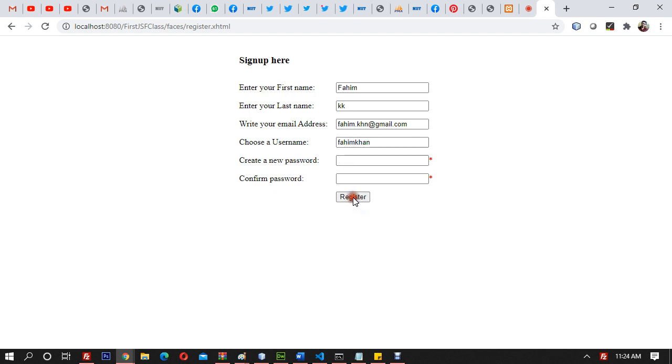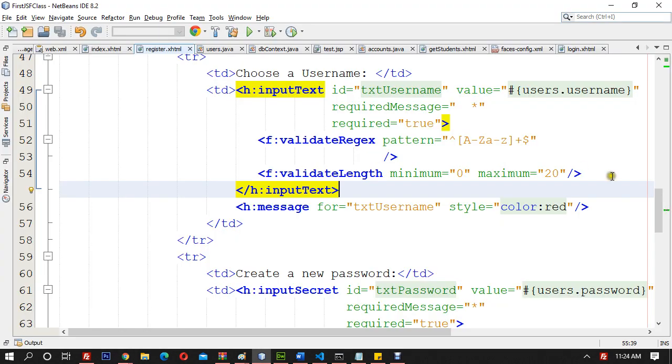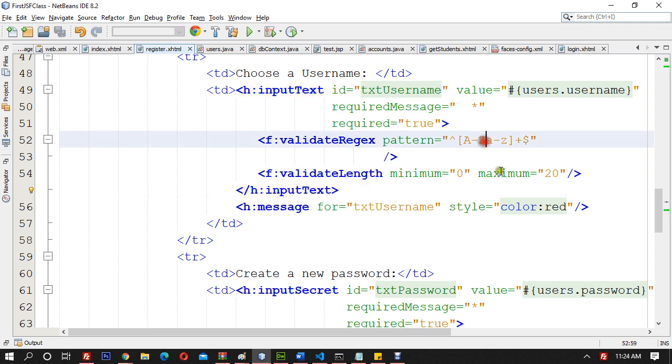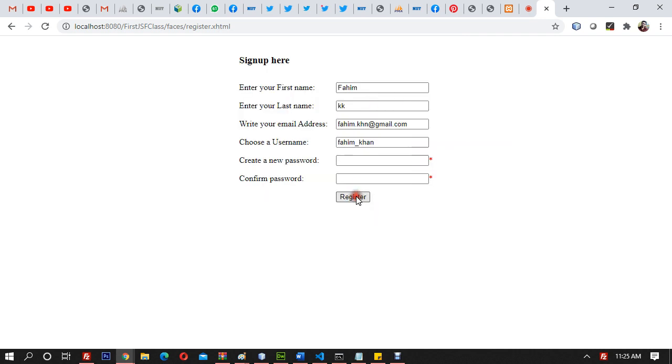So I'll type username accepted. Now if I say Fahim underscore Khan, it does not match the regex pattern. Now if you have to accept underscore, how do you accept underscore using the regular expression? I'll type at the end, underscore, so underscore would be easily accepted, right? And you can say underscore is accepted.